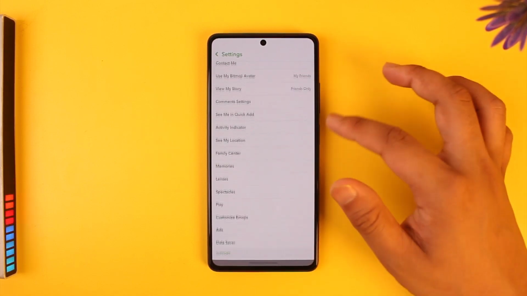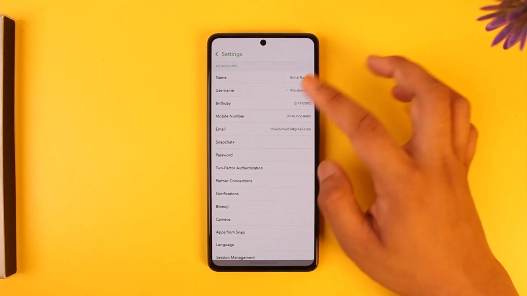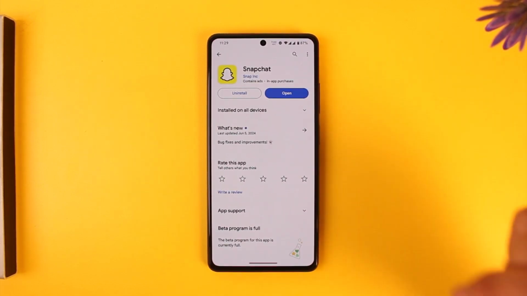So these are simply some of the privacy controls that you can set manually if you want to make your account private. It's not like Instagram or something where you tap on a single option, then your account will be completely private. That's not how it works.